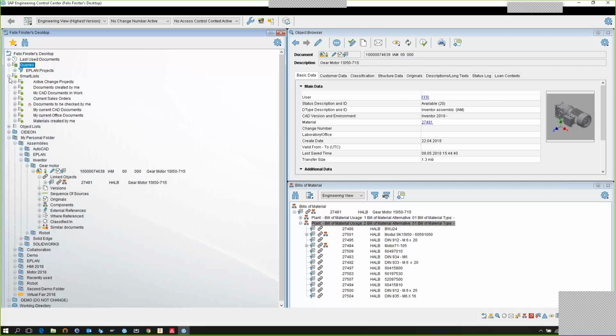and always focused on the work that you want to do, but not spending time on searching things, not spending time on looking up things or going to another system. Everything is in this user interface.